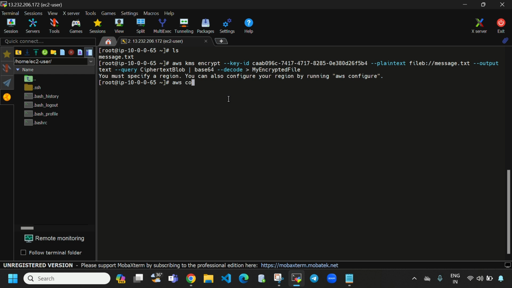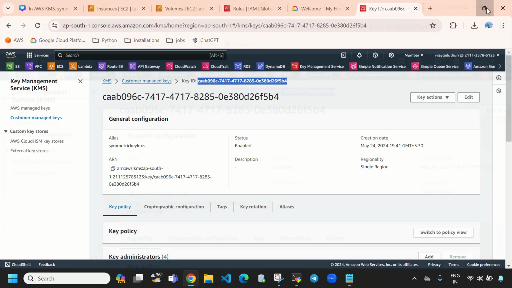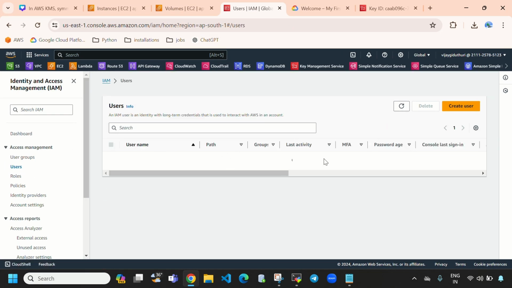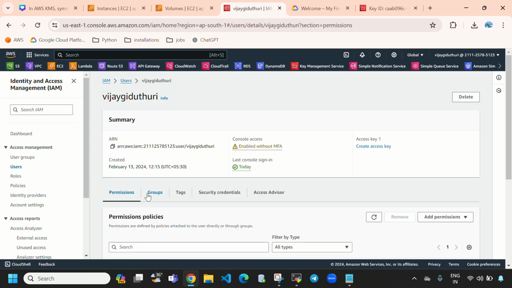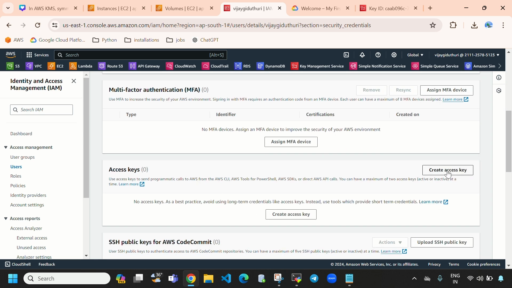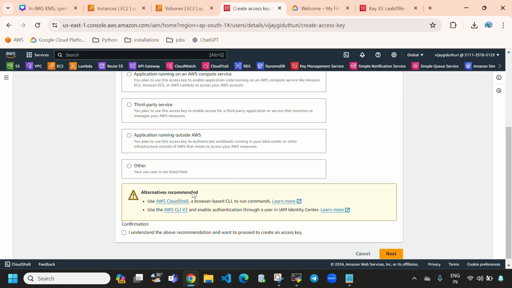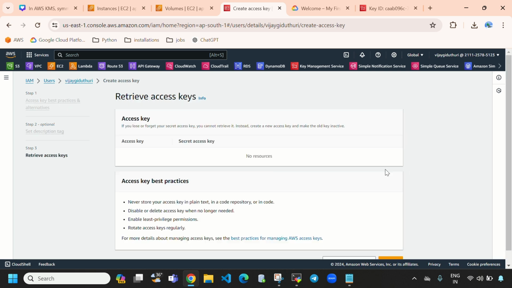So let's do AWS configure, and here you need to provide your access key, secret key and region. I will directly go to IAM. This is my IAM. Here we need to select users, and select the Vijay Girturi user. Go to security credentials, and under security credentials select create access key. Select command line interface, check mark this, enter and select create access key.